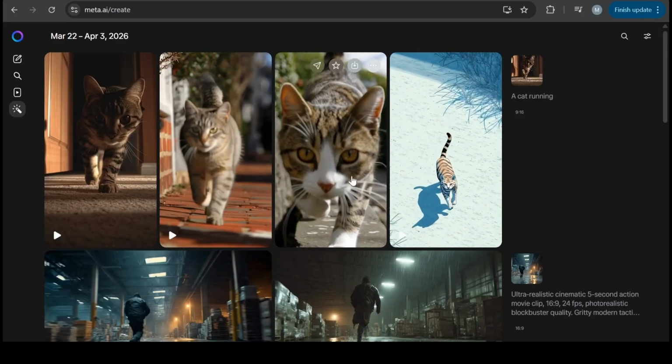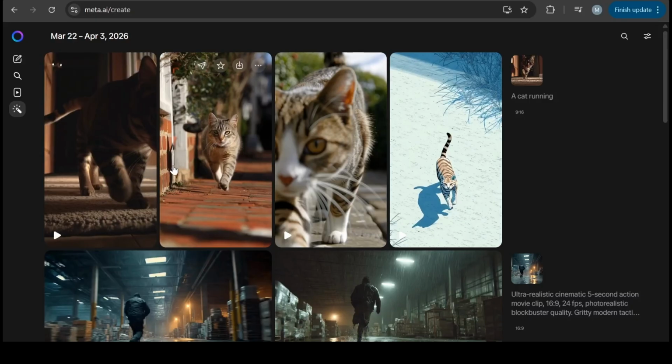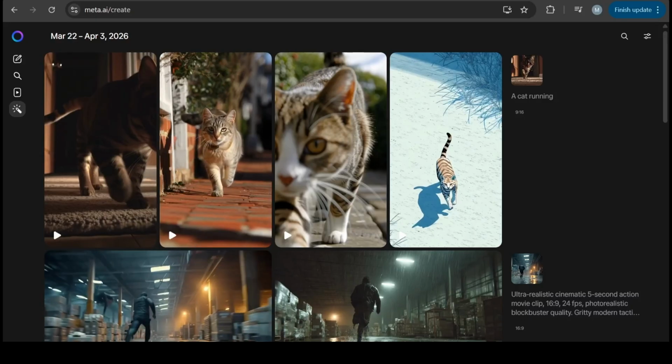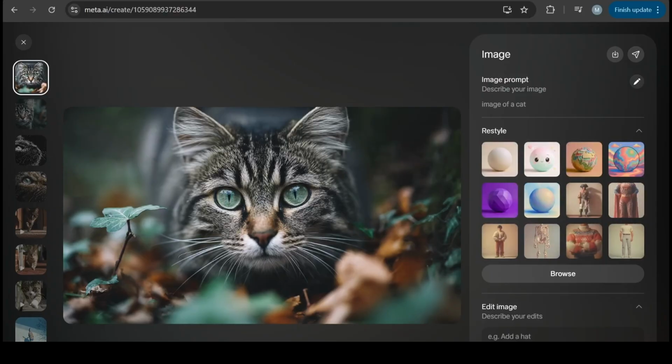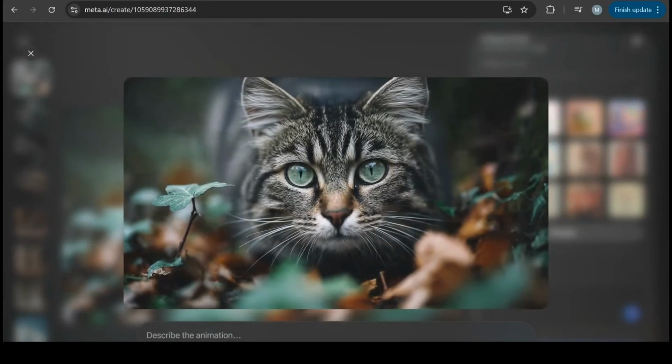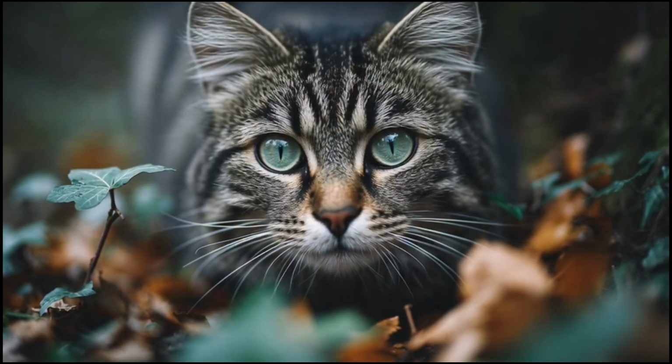But here's something most people don't know, and this is where you get a real advantage. If you want to create proper horizontal videos for YouTube or long-form content, you shouldn't start directly with video. Instead, go to Create Image first. Set the aspect ratio to 16:9, then generate your image. Once you have that image, click on Custom Animate instead of the normal option. Then add a simple motion instruction, like moves around. What this does is give you more control over the final result. You're not just letting the AI decide everything, you're actually guiding it, and that makes a big difference in quality.